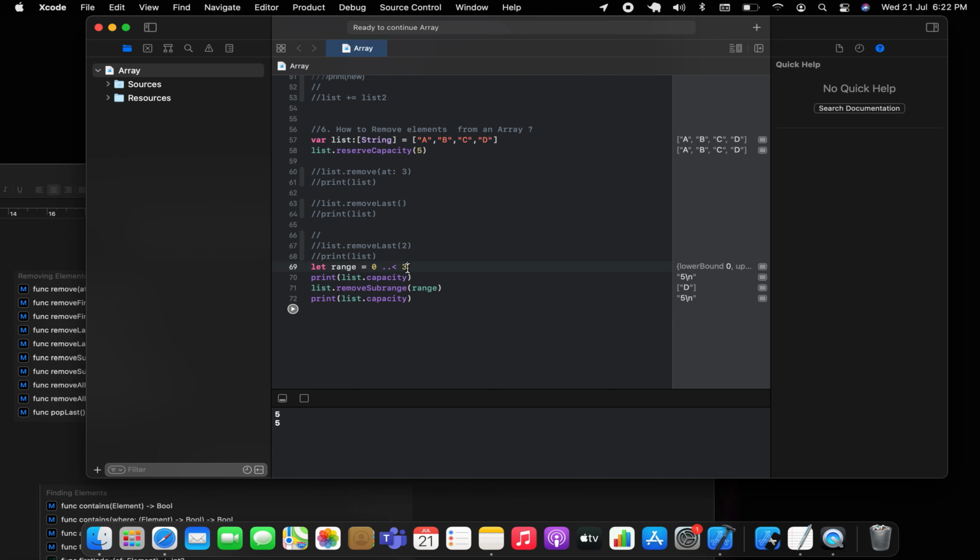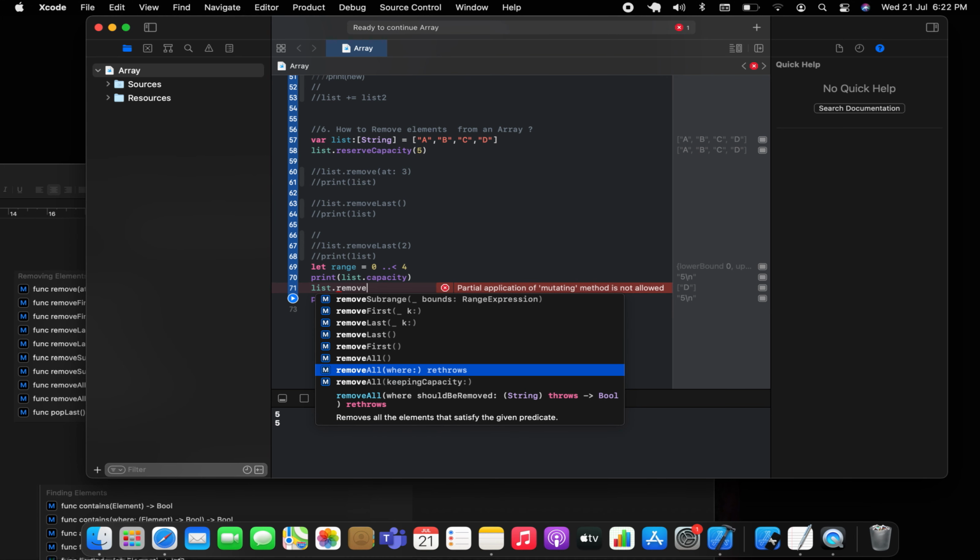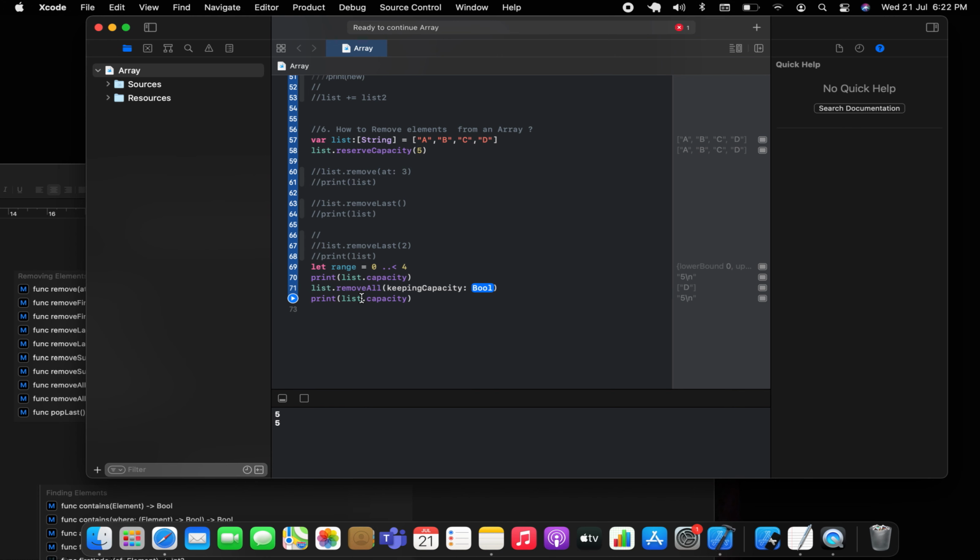I want that if everything is deleted, then my capacity should also be removed. So what I will do is use this remove subrange, remove, yeah. So the remove all will work over there.